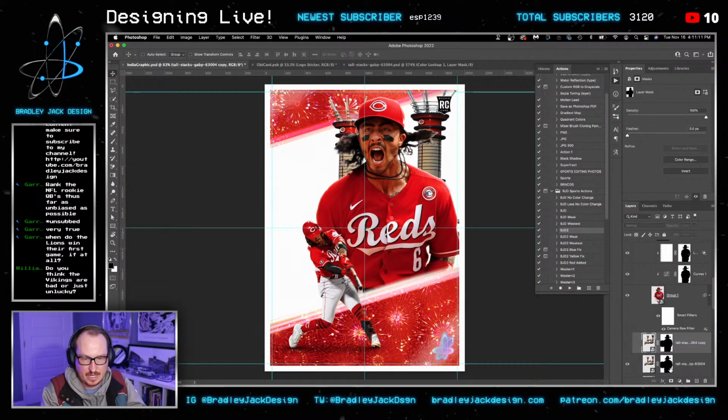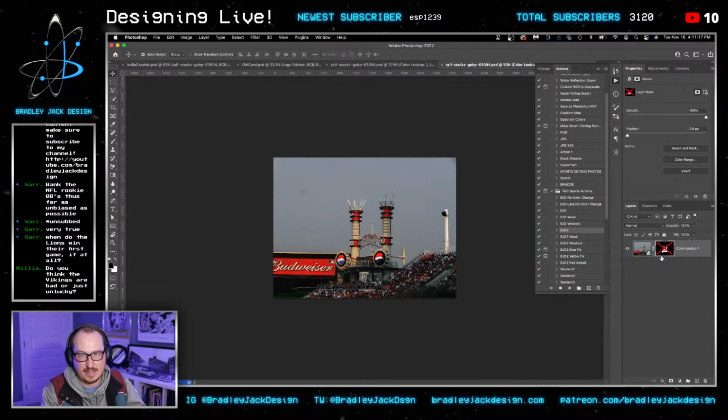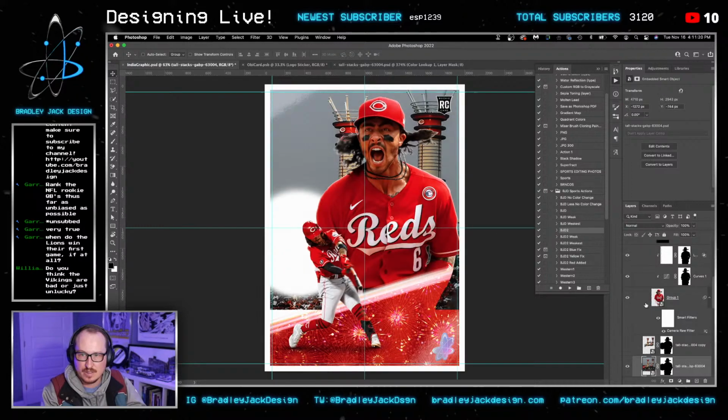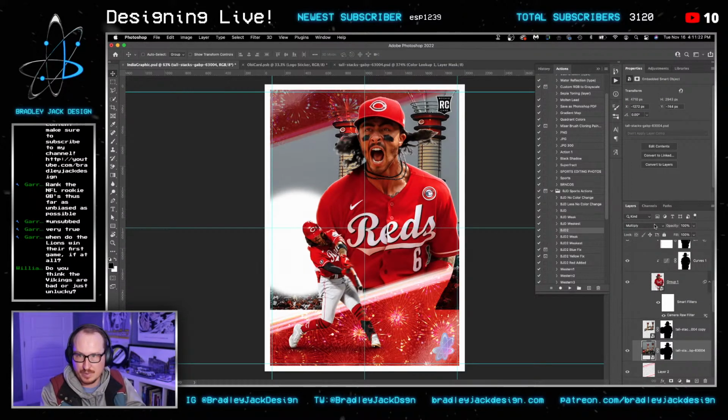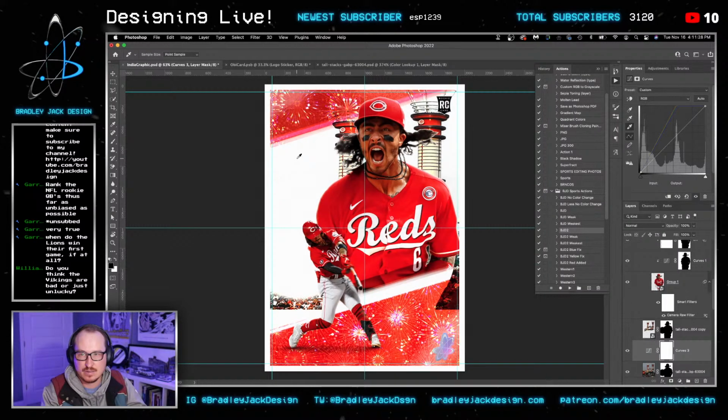Use smart object via copy. We're going to take this, delete, and disable the layer mask. We'll keep it just in case. We're just going to set this to multiply, and use a curves layer and make this white. Kind of like that.